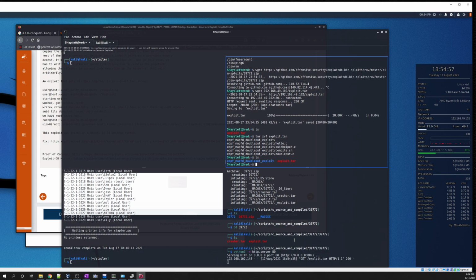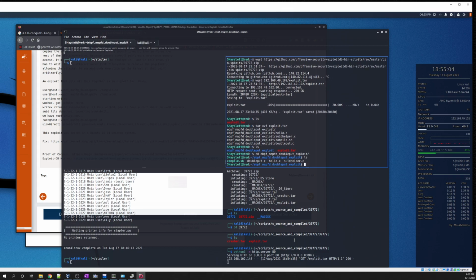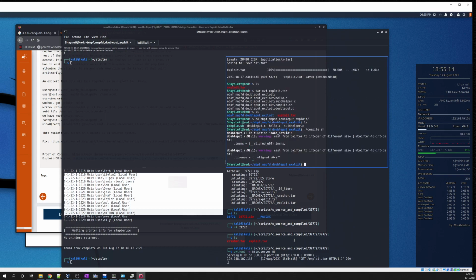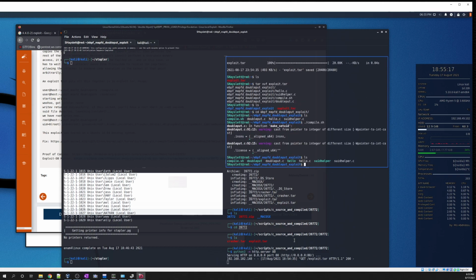And what do we have? cd to the directory that's created. We have compile.sh. We've got some sources. So let's run the compile. We get some warnings, but we're actually not going to worry about that. The executable we want to use is double put. I didn't try SUID helper. I just went straight for it. Whoops. Double put.